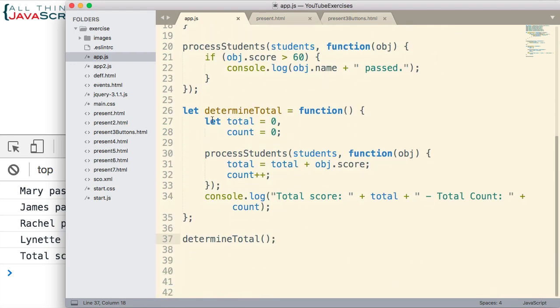Now we also did something interesting in this determineTotal function here. I used closure so that I could keep track of a total and keep track of a count without creating a global variable. If you're interested in learning more about those concepts, I'll also leave a link to tutorials for those concepts in the description section of this video.